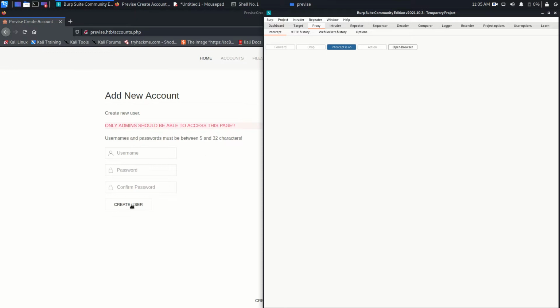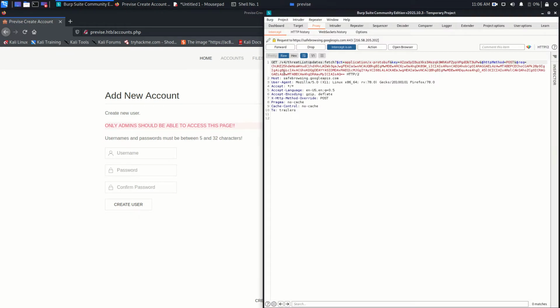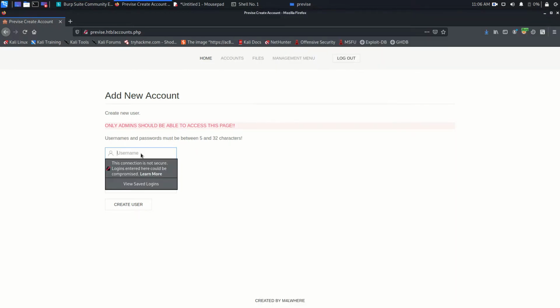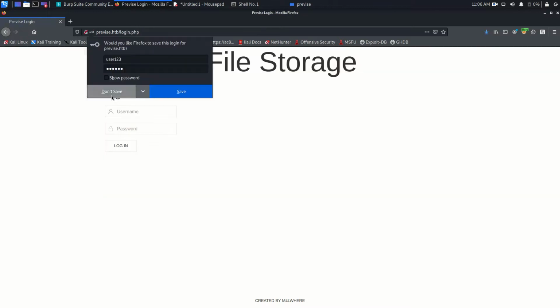So we successfully bypassed the redirection process and we got the page to create the new user account. So let's go and create the new user. And as you can see here, username and password must be between 5 to 32 characters. So I'm going to create one account that is user123 and the password is 123456, and create user.